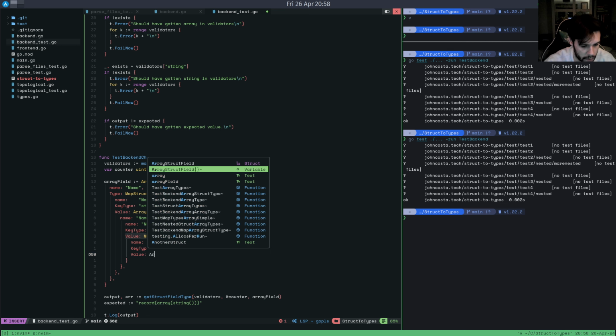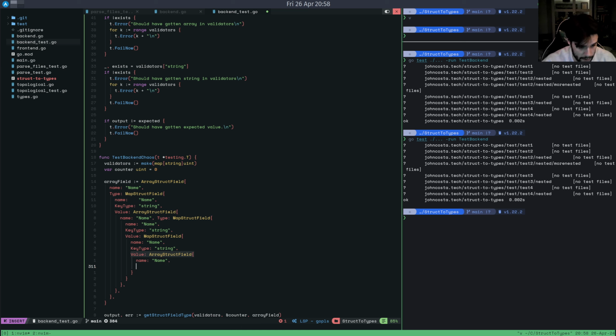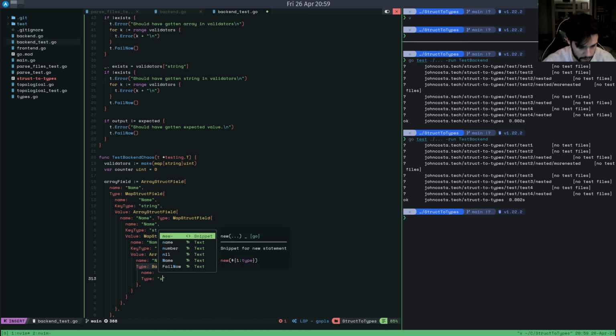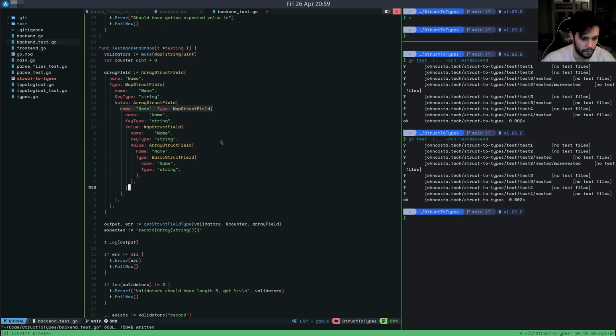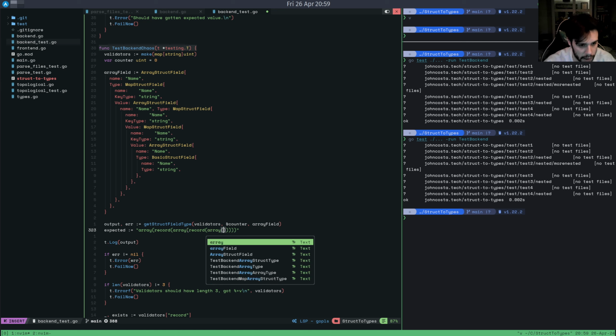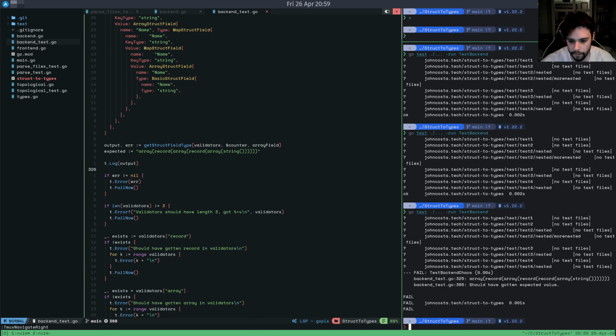That goes to an array struct type. That goes to a type of basic struct type name type string. So this would be an array of a record of an array of a record of an array of string. Love that.